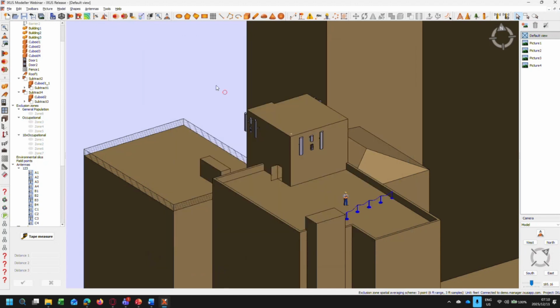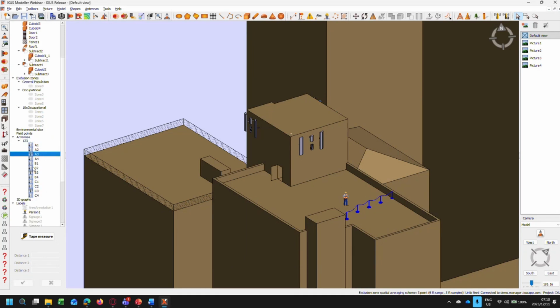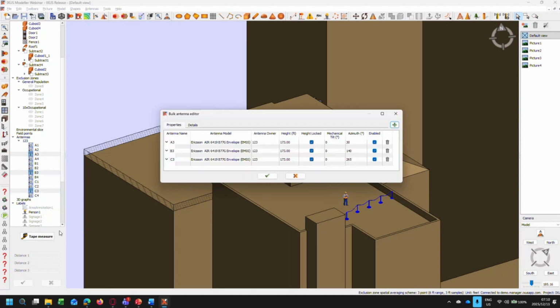If we don't want to see all of the antennas at the same time, maybe I'm interested in only the 5G antennas for this site, I will select by pressing Control and clicking each one, and then I can press the same icon, or I can right click and say bulk edit. So let's go with the right click option in this case.